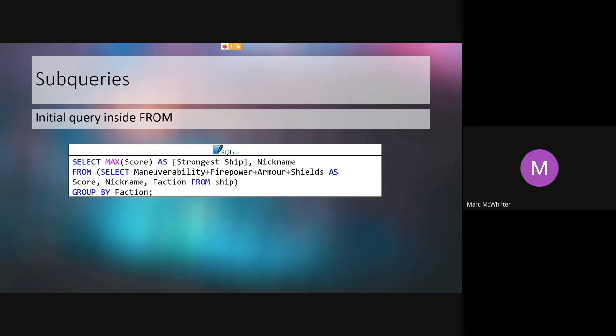And then for subqueries, this is probably the only bit that my learners find really, really tricky when using SQL. So when they're using queries from the result of another query, I always get them to do the first query and then build the second query on top of it, because it goes into the from clause in a SQL statement, which makes it a wee bit trickier for them to build up. So this query here finds the ship with a maximum score along with its nickname for each of the factions.